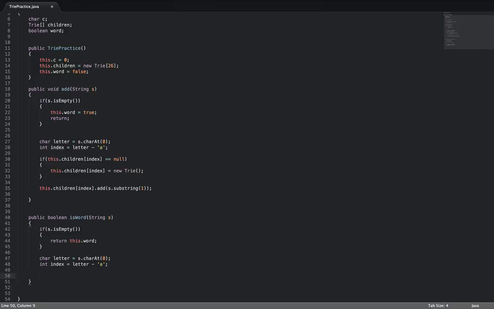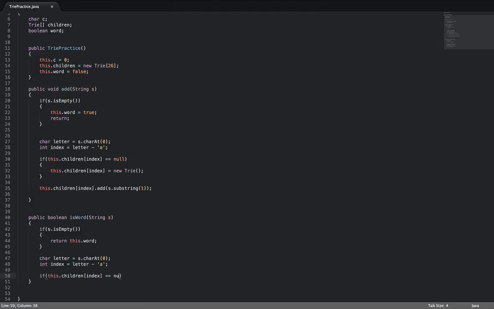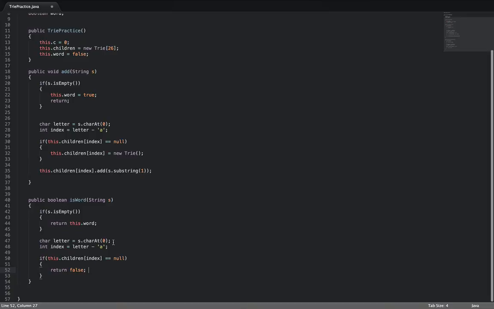So now what we want to do is check if that index is null. So we want to check if there's a trie as that child. So if this.children at that index equals null, then obviously we're going to return false. Because if we're looking for a word and then the character that we're supposed to go through isn't even there, then we know that the word's not there because the trie would have that character if it was.